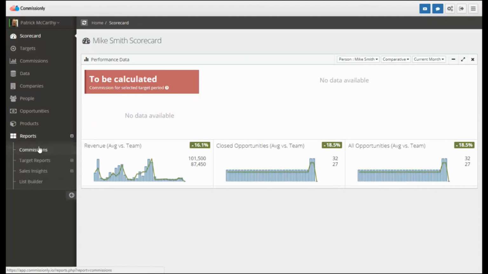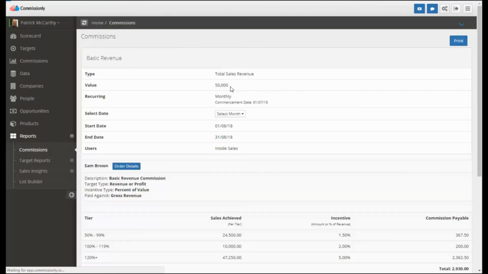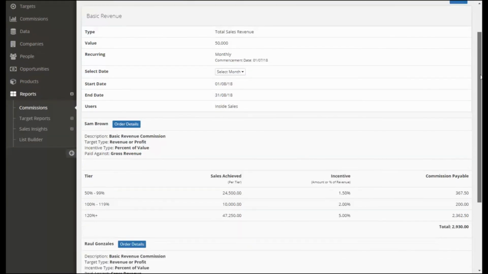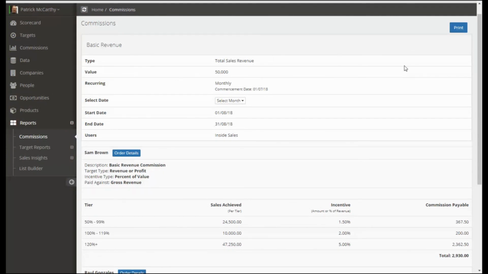Finally, let's have a look at the commission's report. This is the detailed report that you will need. What you can do is see all of the commissions in a sheet. You can print these out, you can print it to PDF.